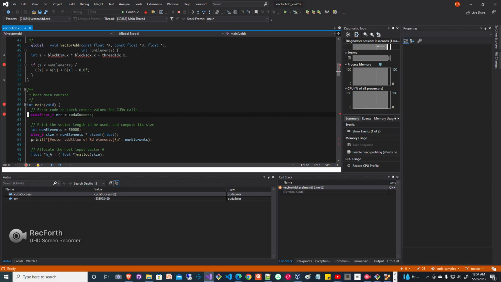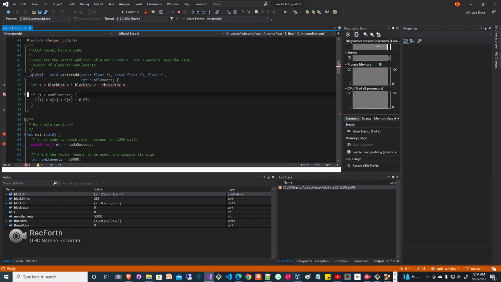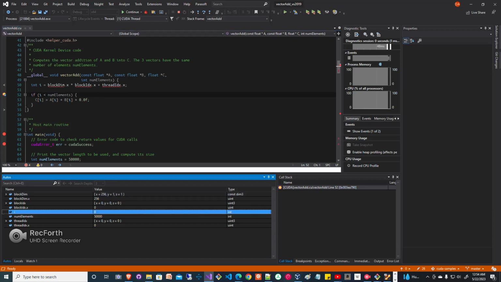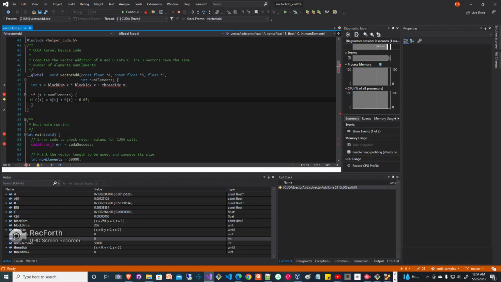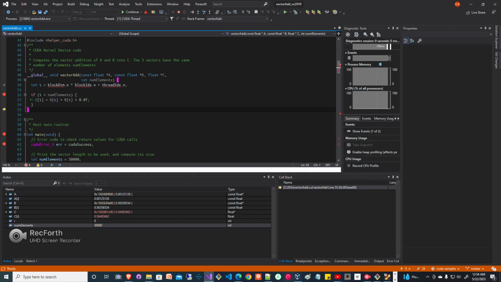If I press F5, and then I press F5, here you will see that we have entered into the kernel function of the CUDA. And here we can see that the i is 0. So we added the first cell of the array now. And then if I press F5 again, we went into the second call of vector add, and if we check the i, it's 9152.